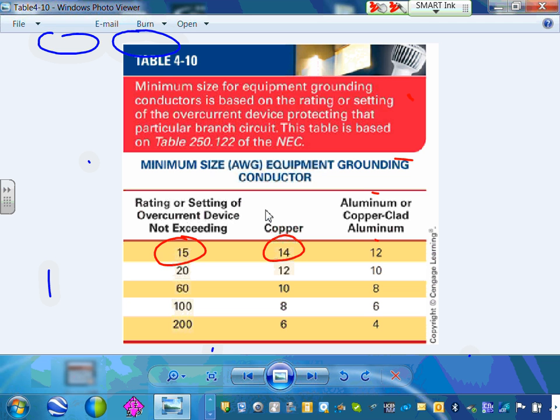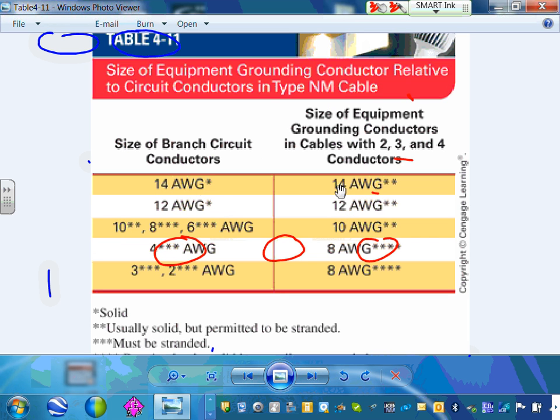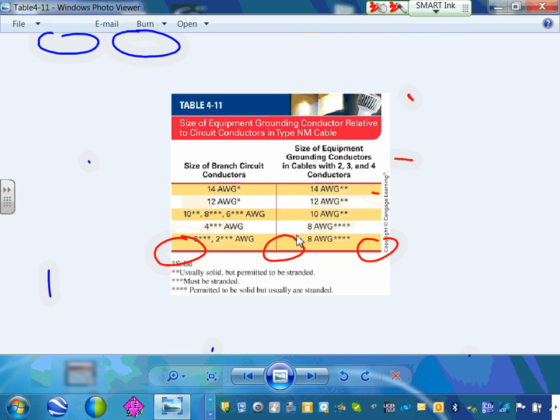Copper or aluminum. Look how aluminum becomes 12. So these are the sizes of conductors, and the equipment grounding conductor that comes with it in the cable, guys. So if you have number 14, it goes 14, 12, 12. With 8, 6, and all the way to 6, you use number 10. The equipment ground conductor in the cable is typically smaller than the ungrounded conductor.